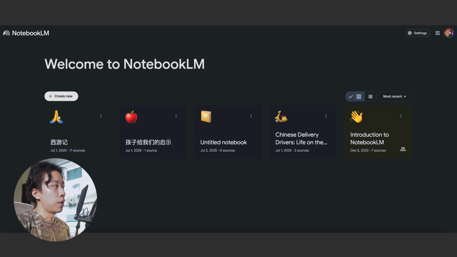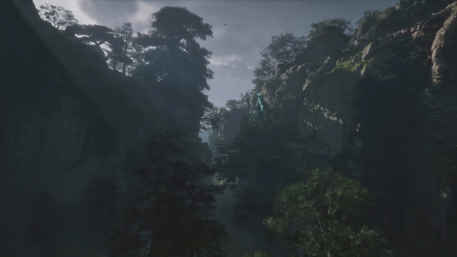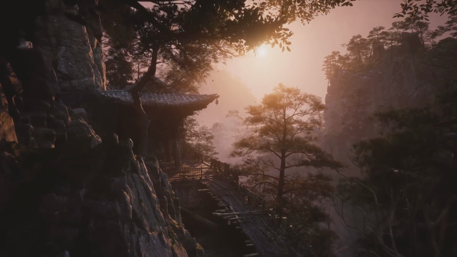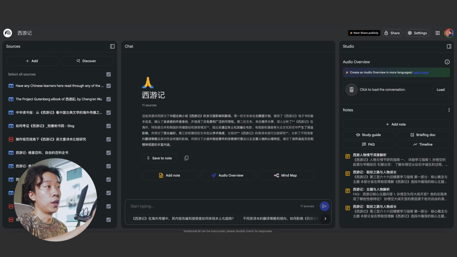The first example I want to do is 西游记. Let's say you're playing that really popular game from last year, 悟空 Black Myth. And it got you interested in the backstory. It's a very famous classic Chinese literature, 西游记, or Journey to the West.